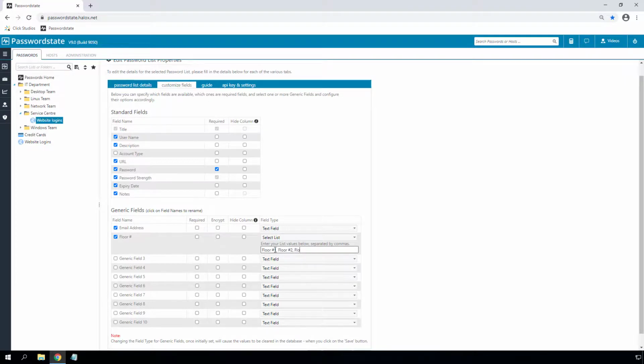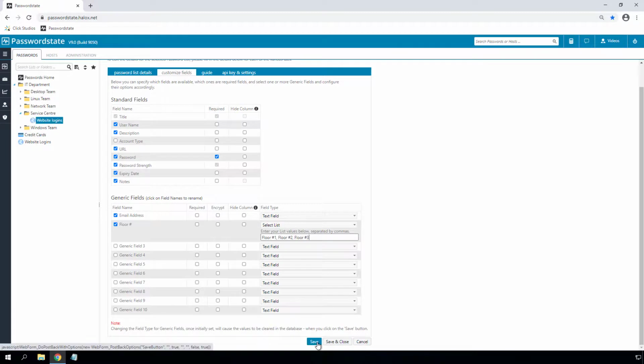Now that we have folders and password lists in the system, we're ready to start adding in passwords, and we'll cover this in the next video.